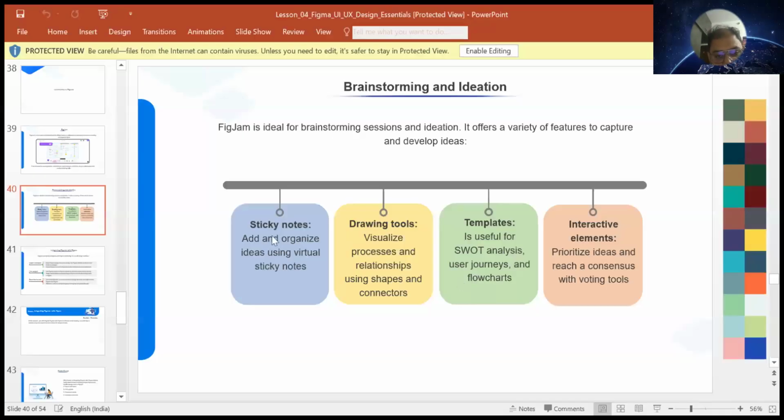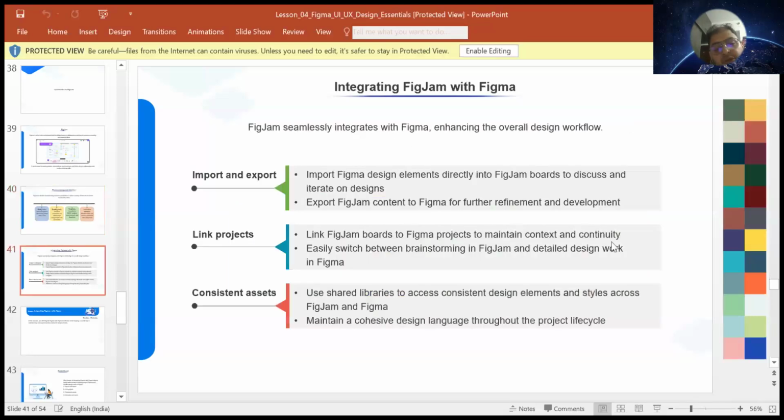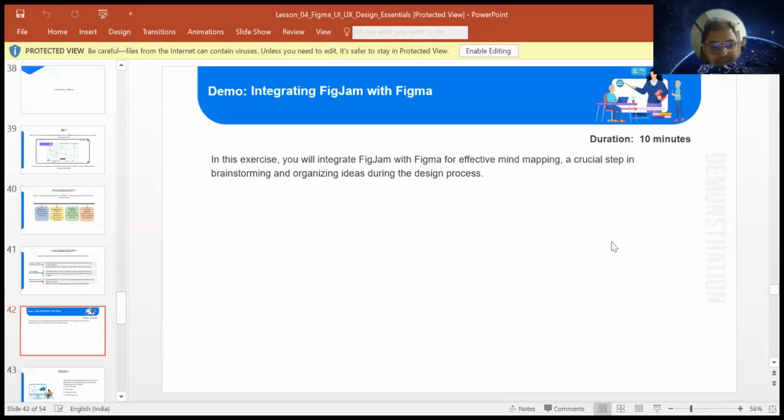So I told you sticky notes are there, drawing tools are there, templates are there, interactive elements are there. Import and export, I just told you how you can import and export. You can give the links, you can link projects. I'll give a demo today only for this one, how you can share Figma to this desktop app. Before that, in this exercise you will integrate FigJam with Figma for effective mind mapping, a crucial step in brainstorming and organizing ideas during the design process.